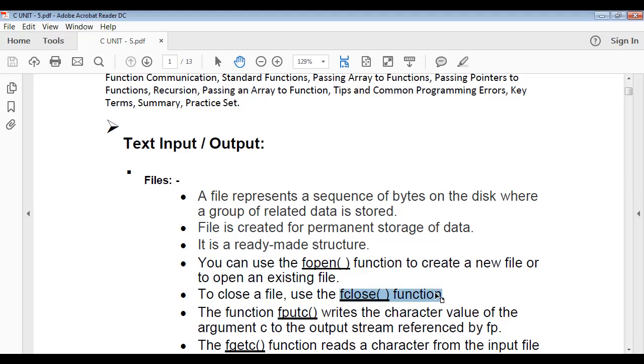Okay. There is another function, that is fputc. What is the meaning of fputc? Simply, fputc is another predefined function. Using this function, we can write the character value of the argument c to the output stream. Okay, now output stream, what is the meaning of that?